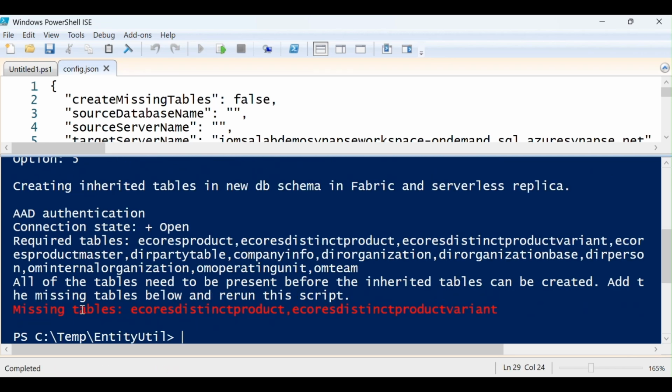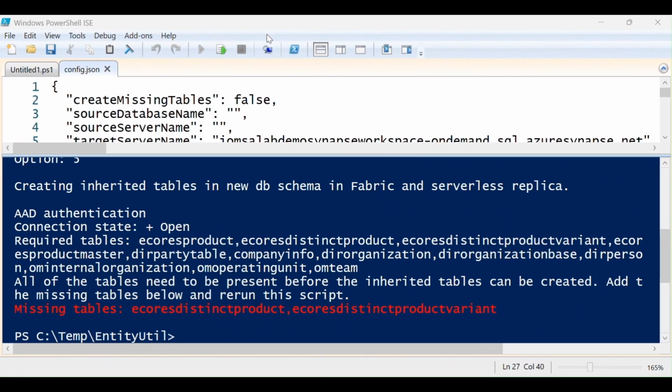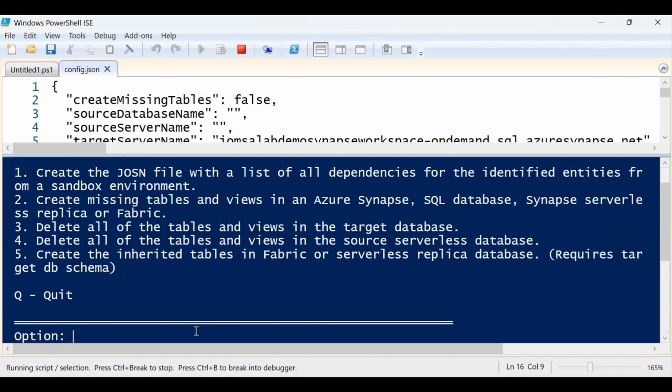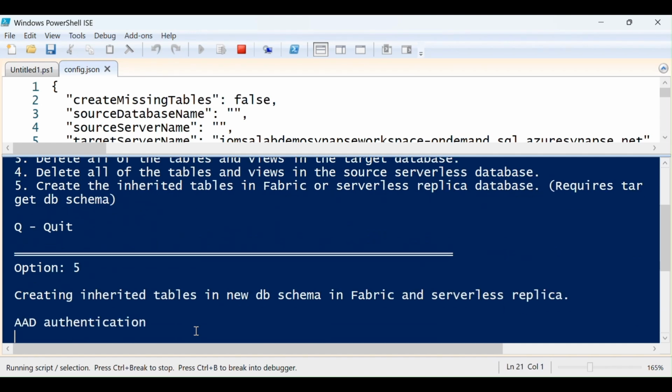Now in this scenario, we are missing 2 tables. So we need to go into the manage tables, select the tables that are missing and export them via Synapse Link. Once those tables have finished being converted into Delta Parquet format, we can rerun EntityUtil in step 5 to create the inherited tables.